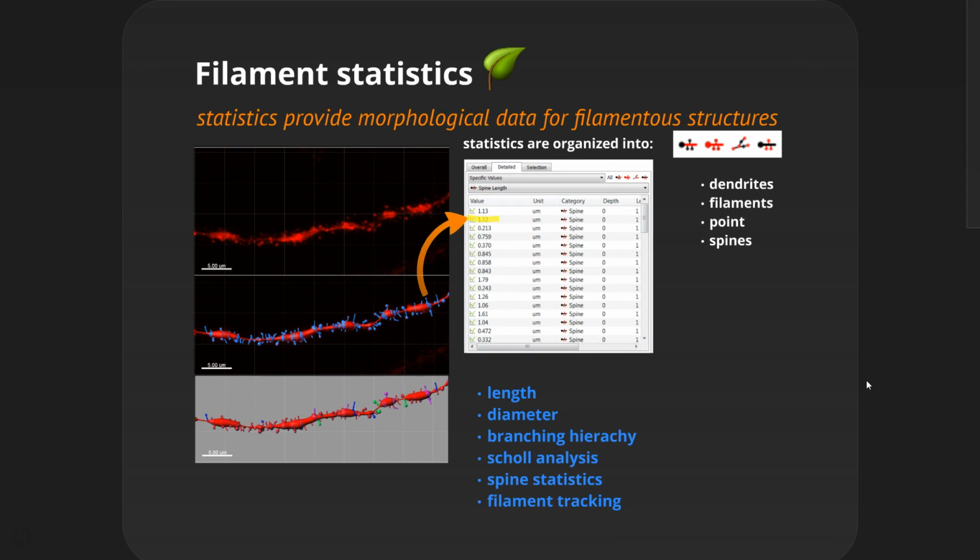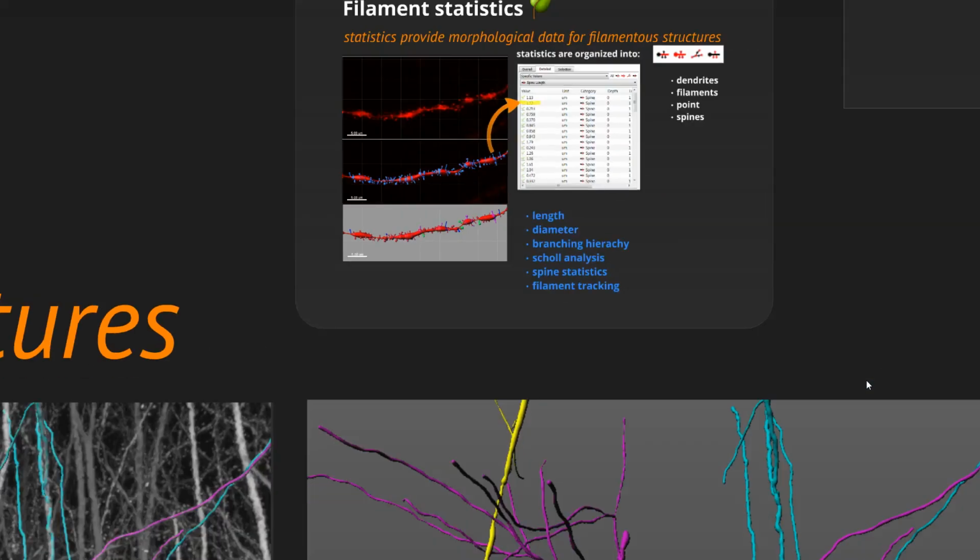As far as statistics, I already mentioned length, diameter, branching hierarchy. We also do Sholl analysis for those people who are interested in complexity of branching, and then spine statistics. And lastly, any model that I'm talking to you about this morning is trackable, meaning that if you're interested in tracking a filamentous structure over time, we can generate length and branching changes and things like that over time for each of those structures. So there seems to be a lot of people interested in tracking microglia, morphology and projections, and so this is something that can be done using the filament model and the tracking tool together. Okay, I will zoom to the next one.